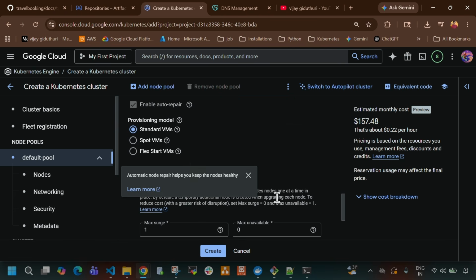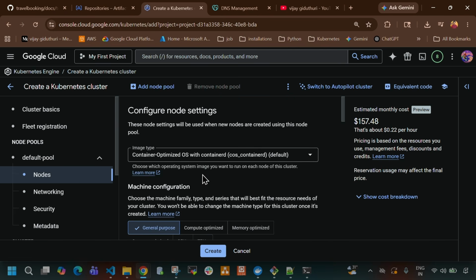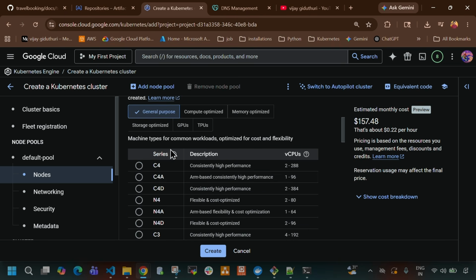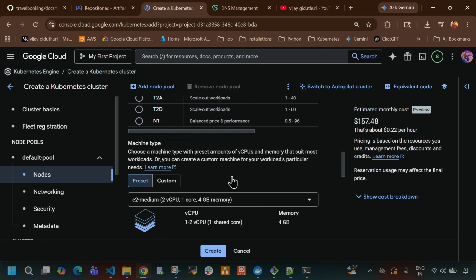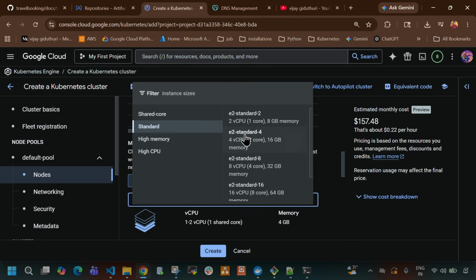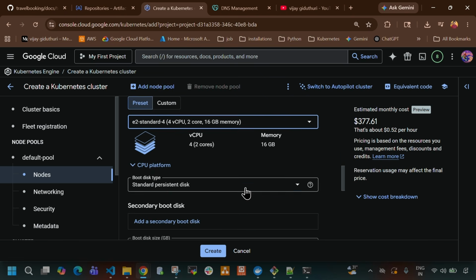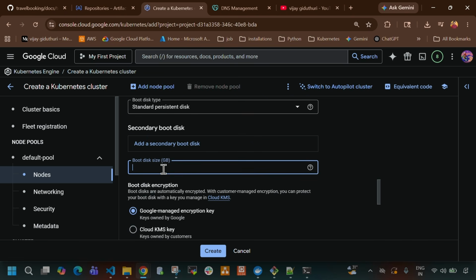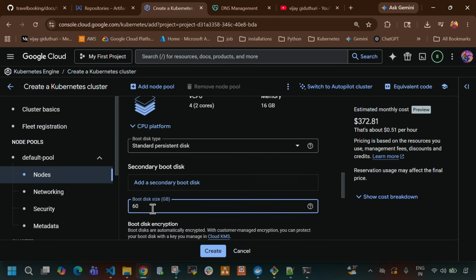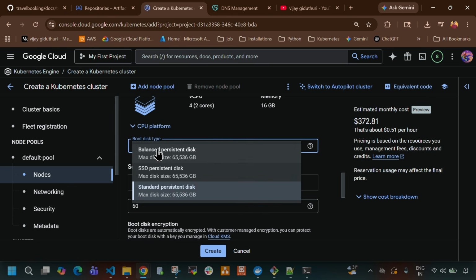Now let's come down and directly select nodes. When it comes to machine type, I'm going to select E2, and let me drop down this. I'm going to select standard. Here I'm going to select E2 standard for this. Each node is going to be created with 4 CPUs and 16 GB of memory, guys. I'm going to select storage as 60 GB, so each node is going to be created with 60 GB of disk. I'm going to select standard persistent disk here.